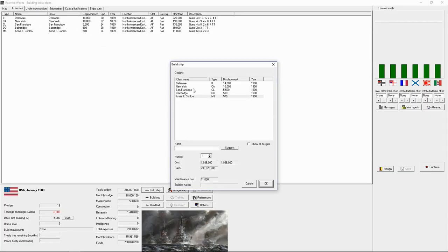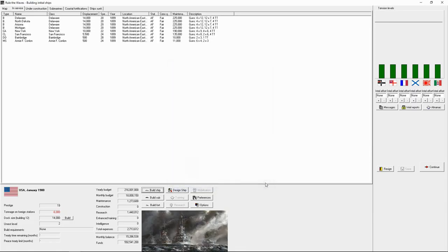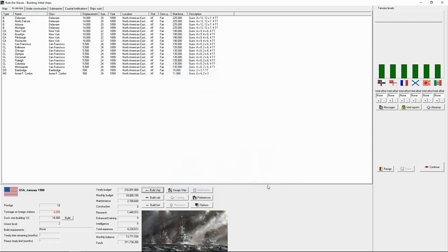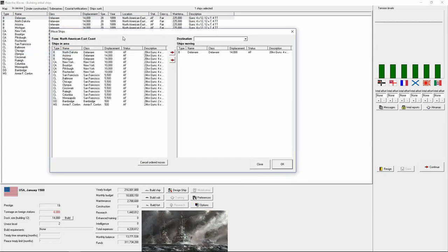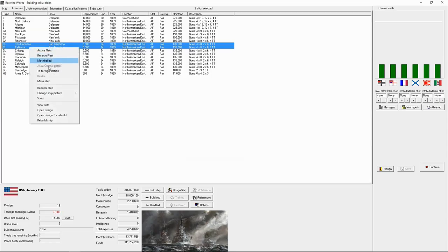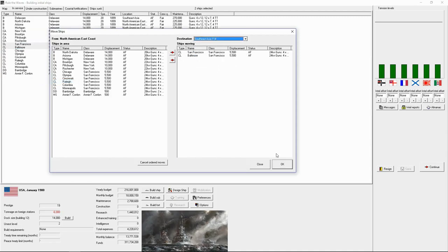Alright, let's build some ships. We need some battleships. One in every region. Same for the CAs. Maybe. Well, 7 of these guys. Okay, so. Move ship to Southeast Asia. Move ship Southeast Asia. Couple of these guys. Southeast Asia.